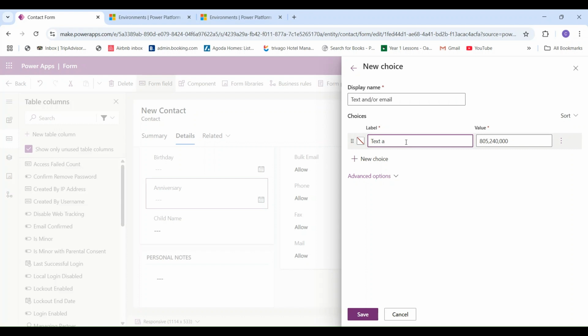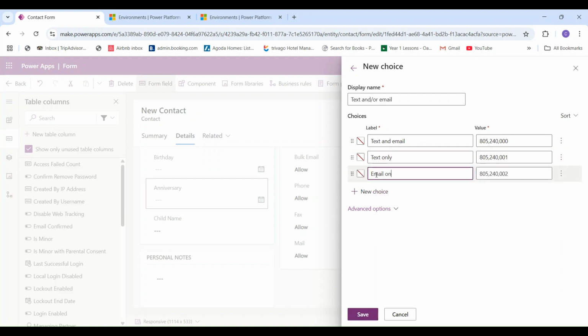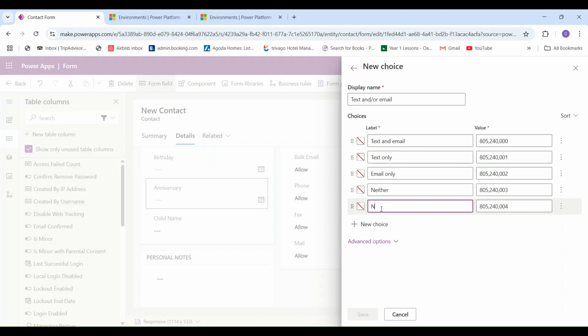So text and email is my first choice. Text only, email only, neither, not asked yet. Okay, so I know I'm duplicating something that's very similar to what they've already got on here, but it's to demonstrate how to do it. So that's how we would set up our choices.